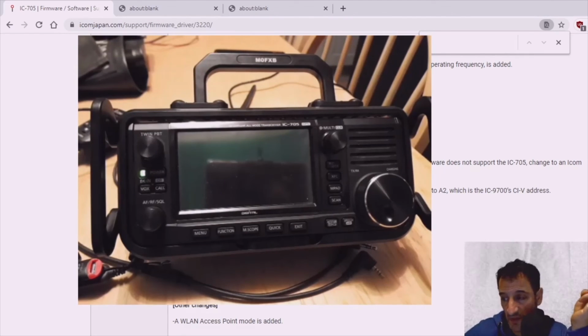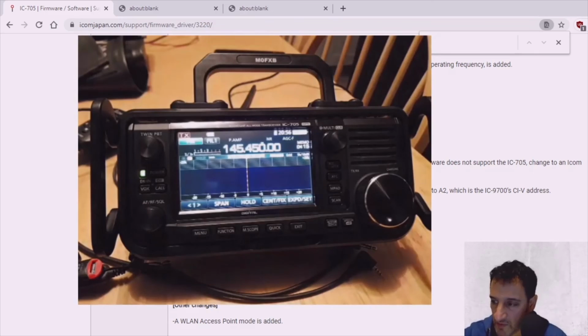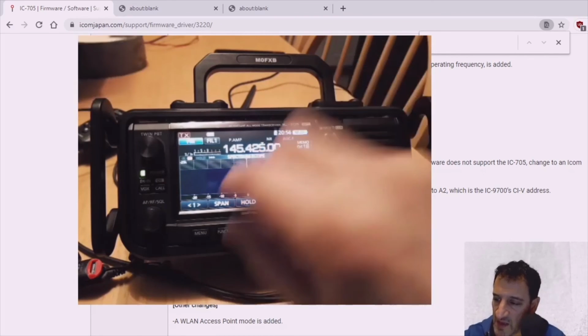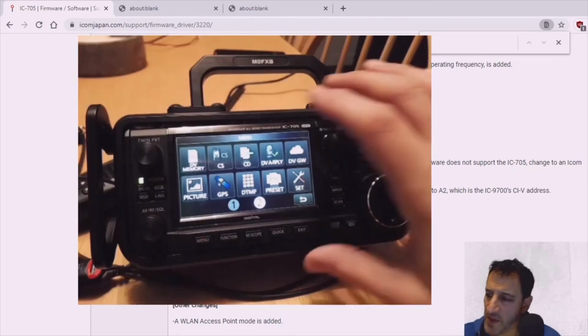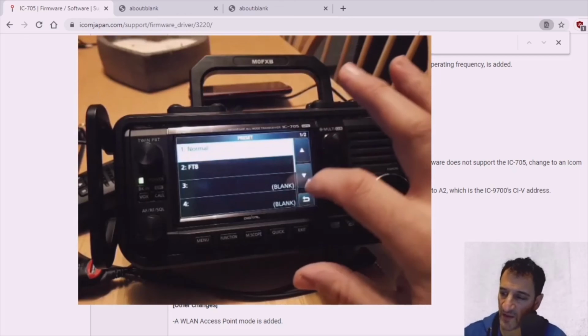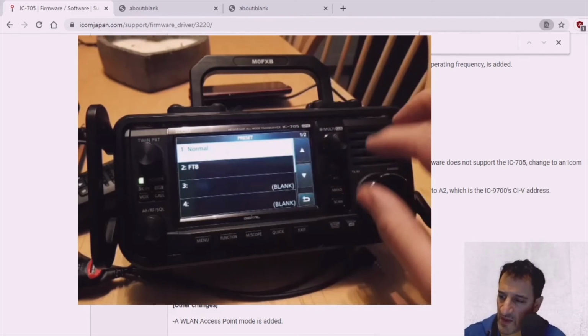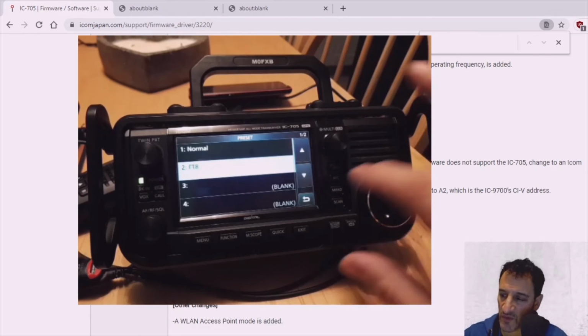Oh, it's still got my picture when it boots up. So that's it. All my memory channels are there. And then we'll just have a quick look at the menu. Menu here. And then look, you've got the preset FT8. I don't even know what that is yet because I haven't experimented yet. I think it's so you don't have to put all the settings in when you do FT8.